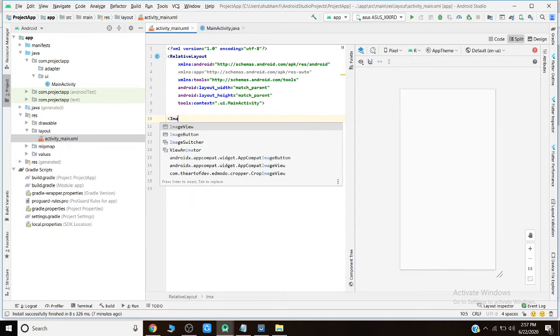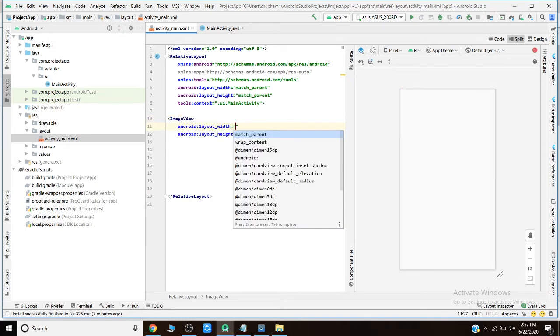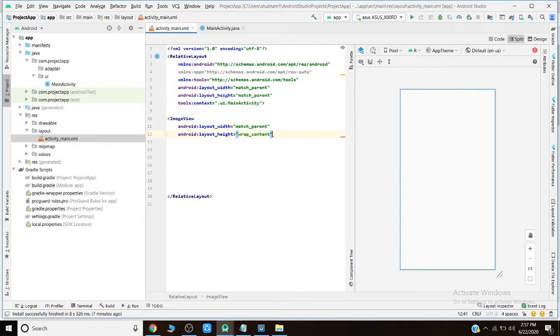Here we will take an image view in the splash screen. Then grab.